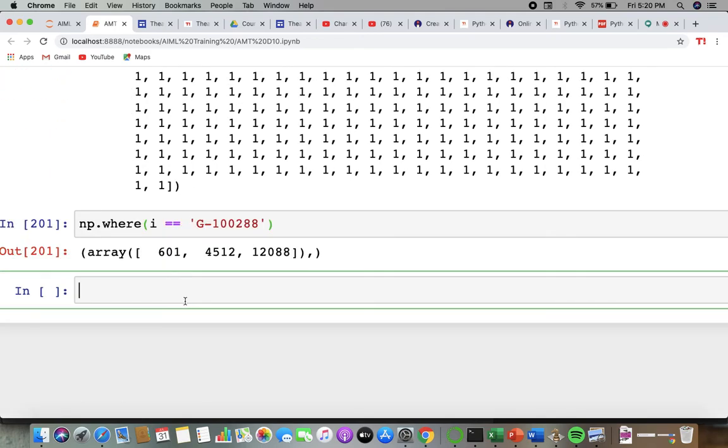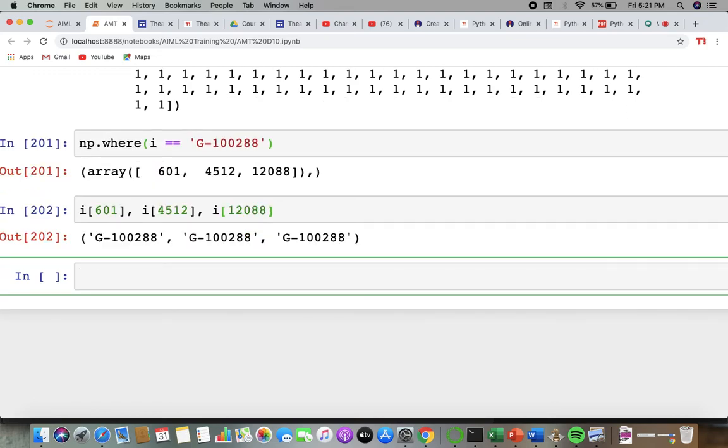Okay, so how can you print that? You can just find out I of 601, I of 4512, and I of 12088. So these 3 will have the same codes, right? So these are the things you can focus on and work with. So what do you think, right?